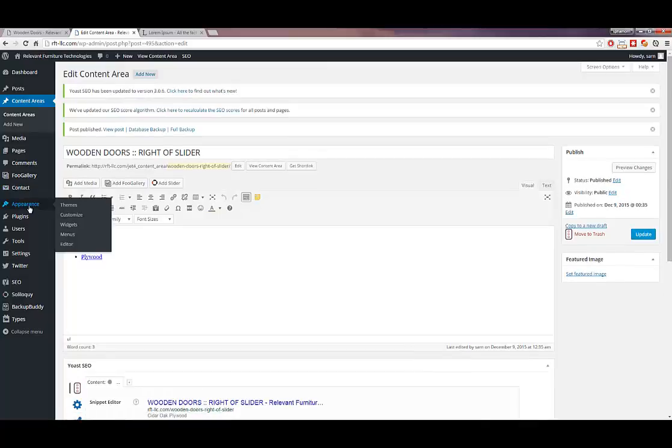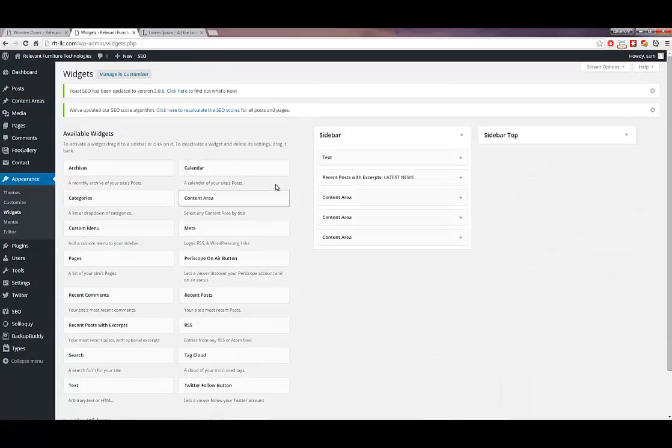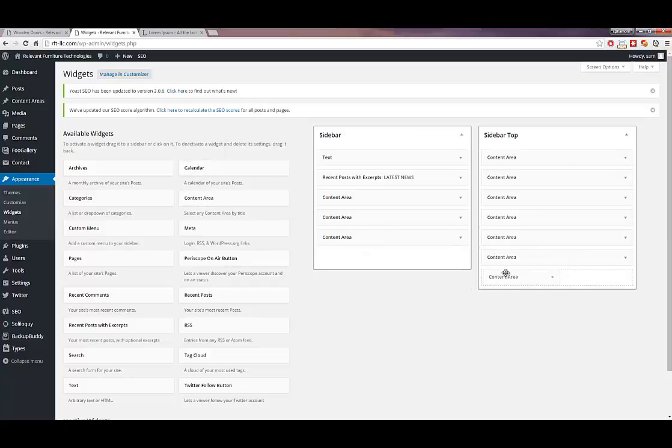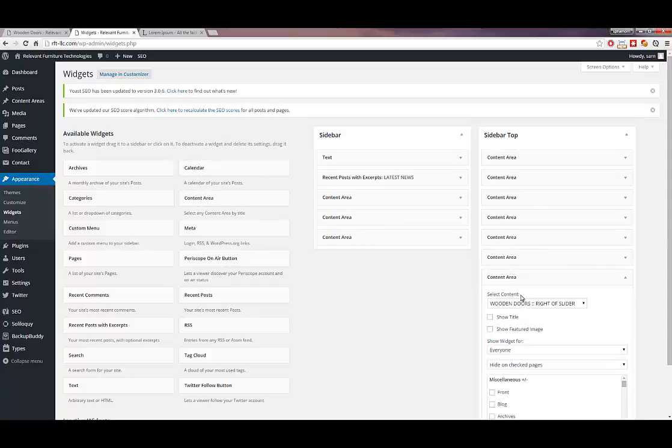And the next thing we want to do is assign this right-handed side menu to the appropriate pages, which would be the main pages as well as these three pages: cedar, oak, and plywood. That's done through Appearance. We'll go to Widgets and grab Content Areas. Let's expand this. We'll grab the content area, drag it here, and automatically it selects the correct content, which is Wooden Doors Right of Slider. If you don't get the right one, there's a drop-down menu for you to choose.